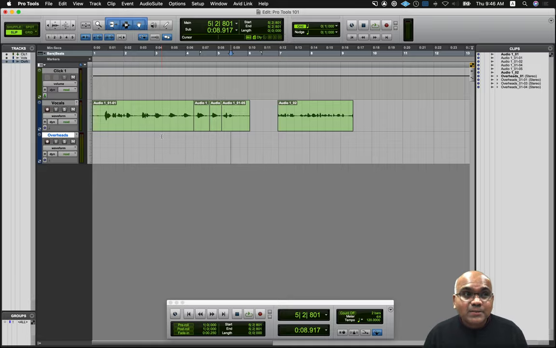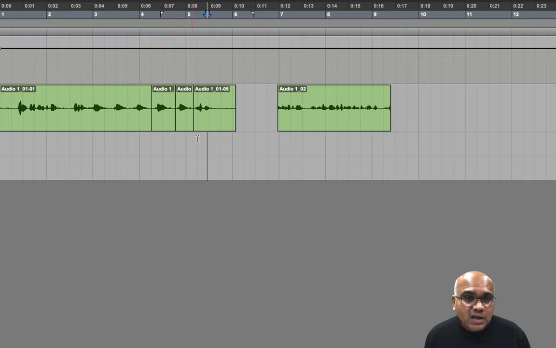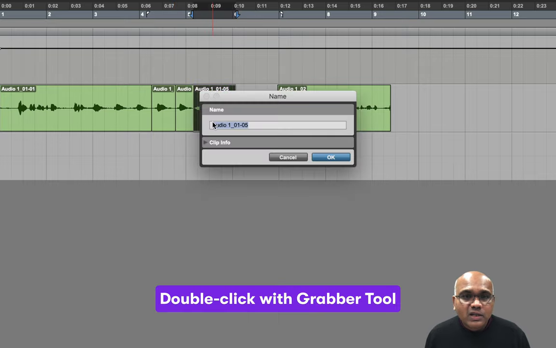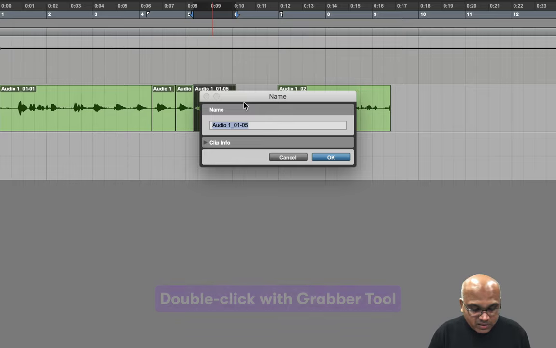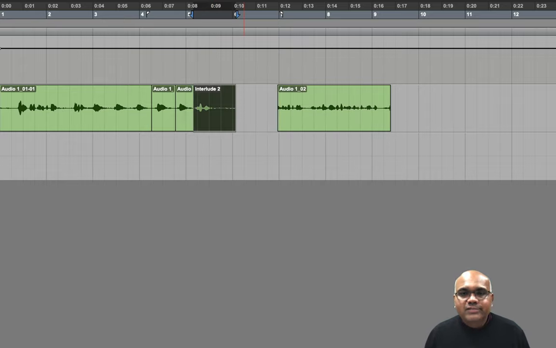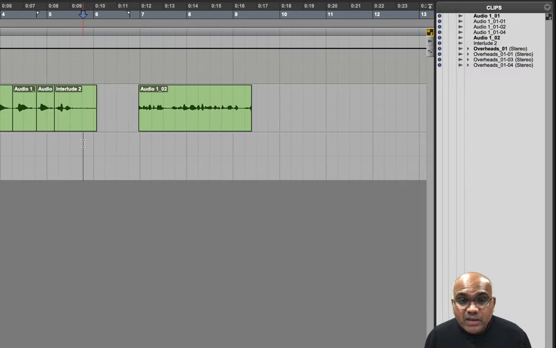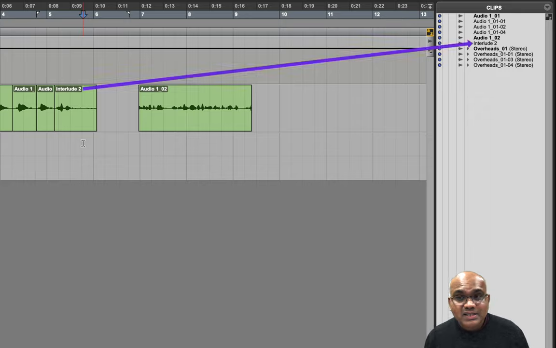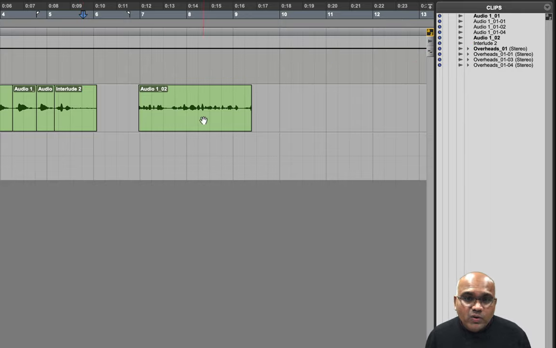Since subset clips are not whole audio clips, when I double-click on the clip name over here, it will just pop up a window and ask me, what do you want to name it, right? And I want to name this Interlude 2, right? Does not matter. So when I rename this as Interlude 2, I can see that it has renamed the clip even in my clips list, right? I have audio 102 over here, which is a whole audio file.